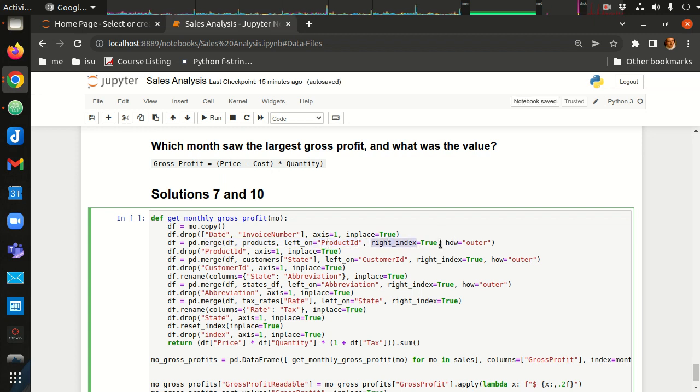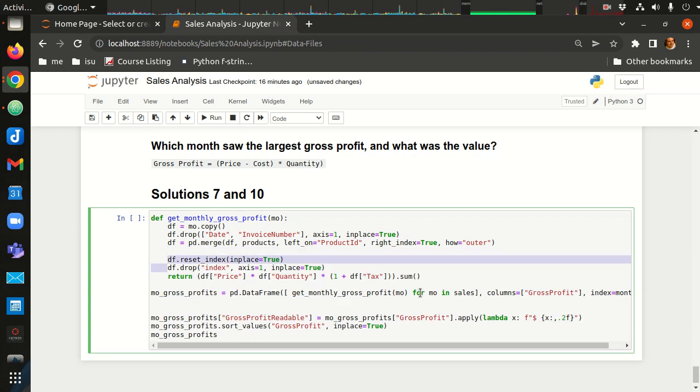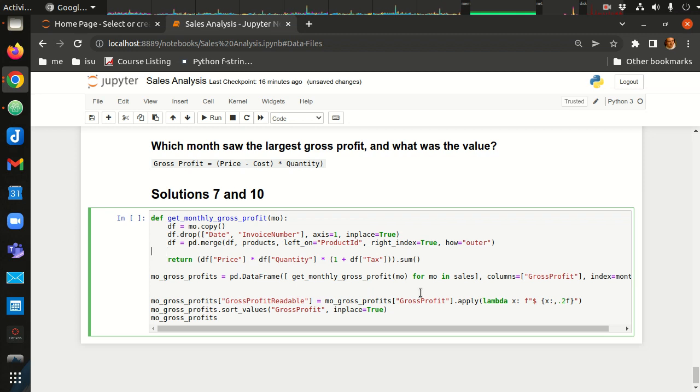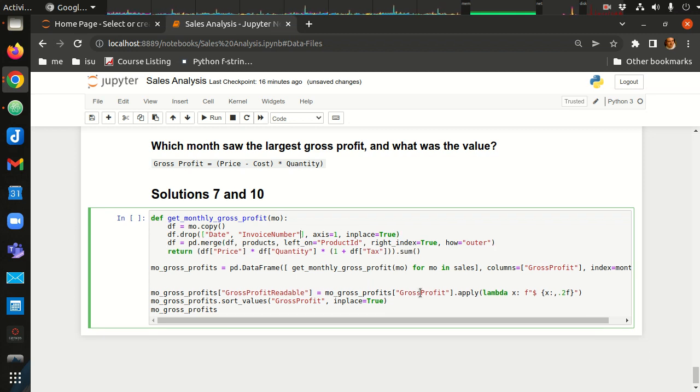We get the right index, and then we can drop the product ID, and then all the rest of this stuff. This is getting customer stuff. We don't need that. We don't need the customer ID. We don't need the sales tax. We don't need any of this stuff, right? And you know, right away we can also drop the customer ID because we don't care about the customer ID because we only use the customer ID to get the tax.